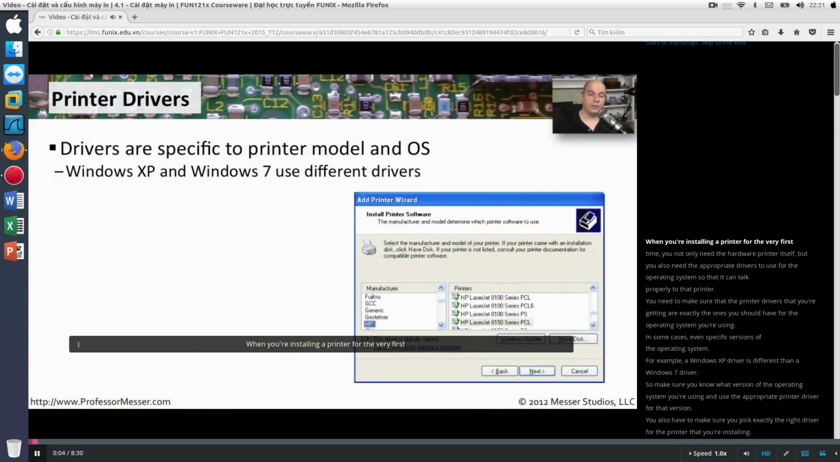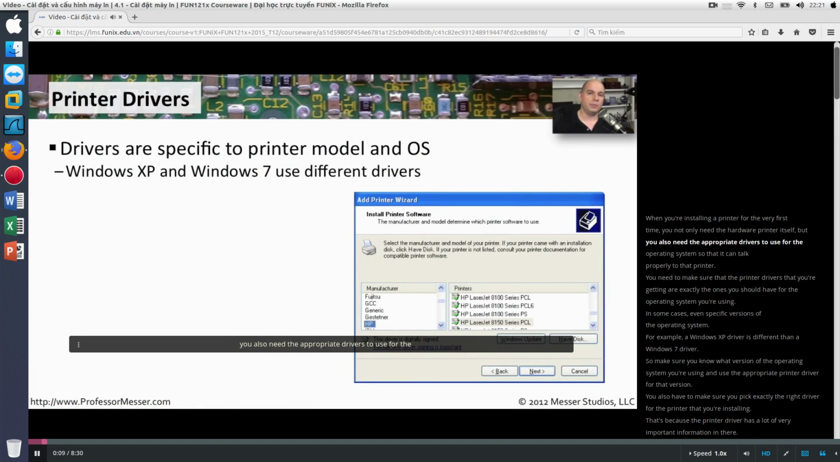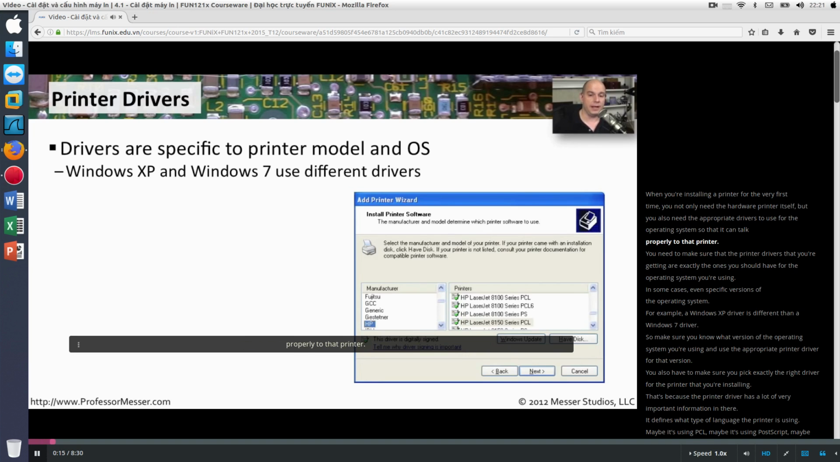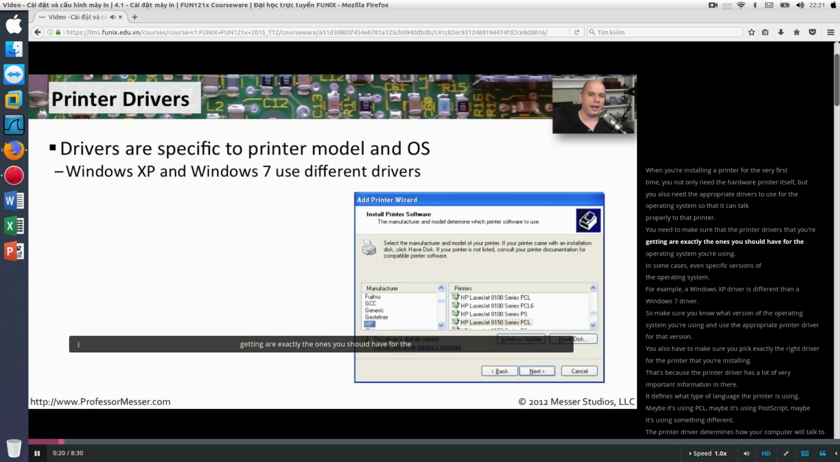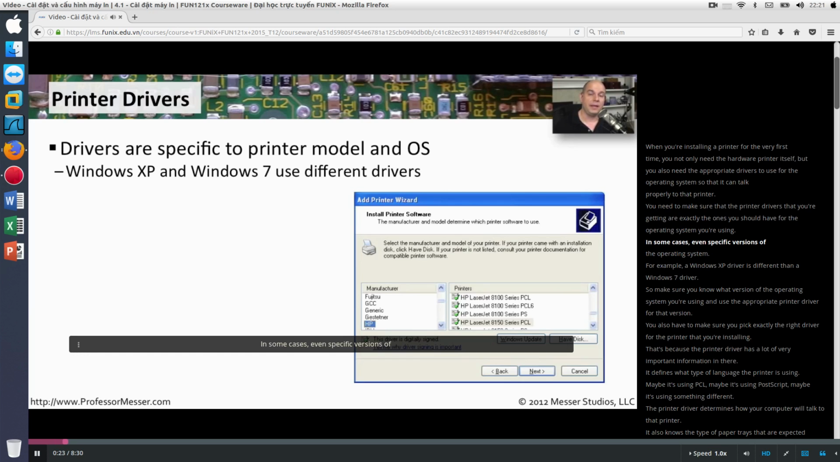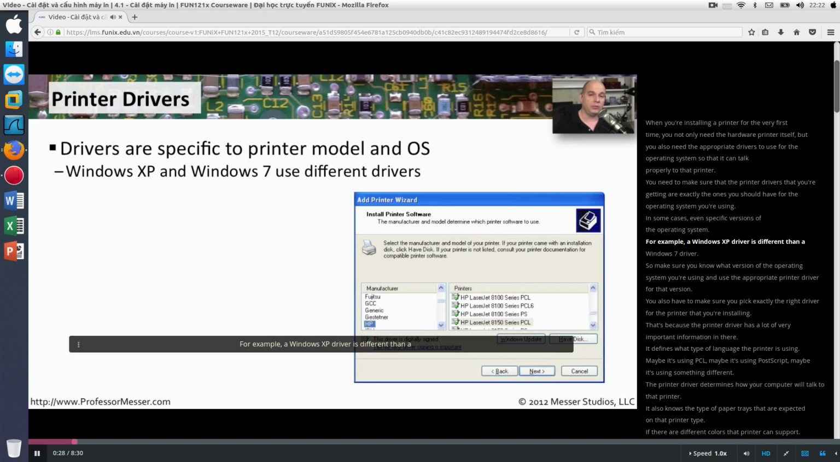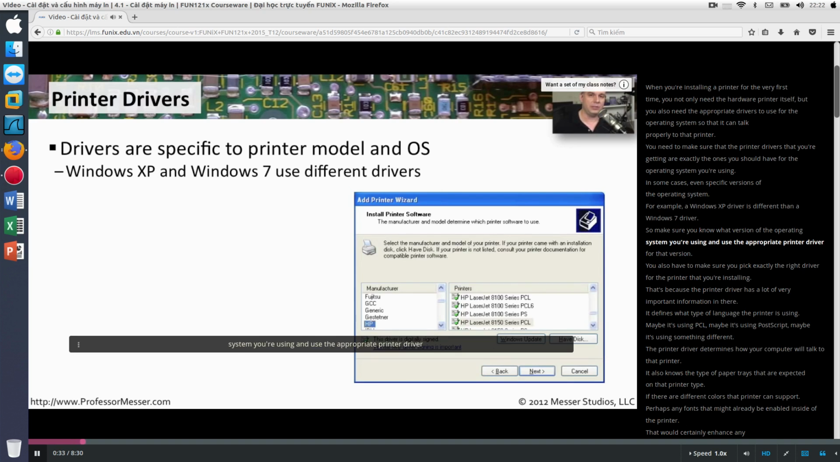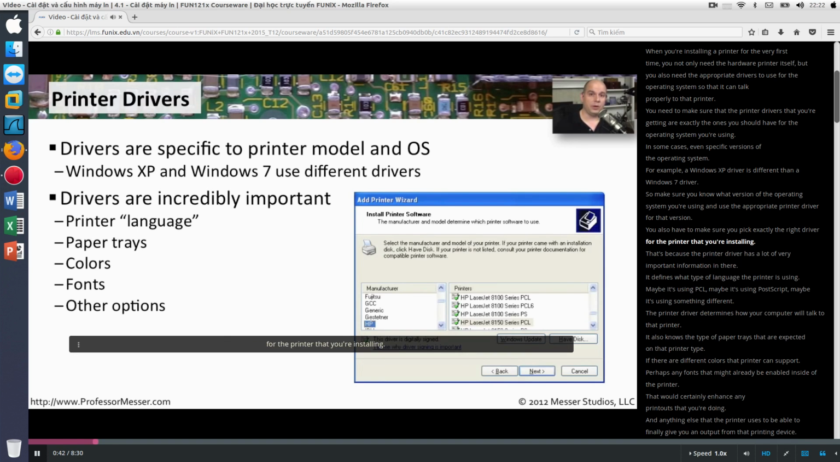When you're installing a printer for the very first time, you not only need the hardware printer itself, but you also need the appropriate drivers to use for the operating system so that it can talk properly to that printer. You need to make sure that the printer drivers that you're getting are exactly the ones you should have for the operating system you're using, in some cases, even specific versions of the operating system. For example, a Windows XP driver is different than a Windows 7 driver. So make sure you know what version of the operating system you're using and use the appropriate printer driver for that version. You also have to make sure you pick exactly the right driver for the printer that you're installing.